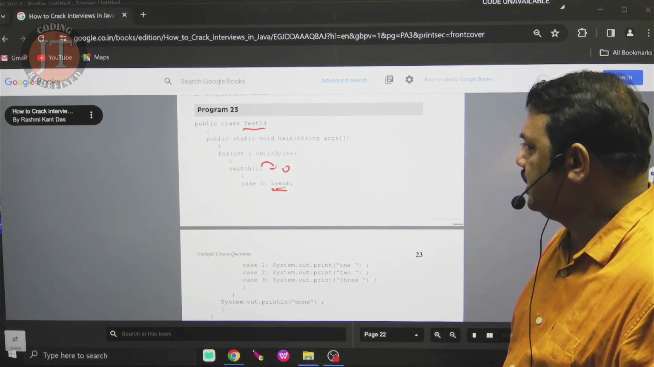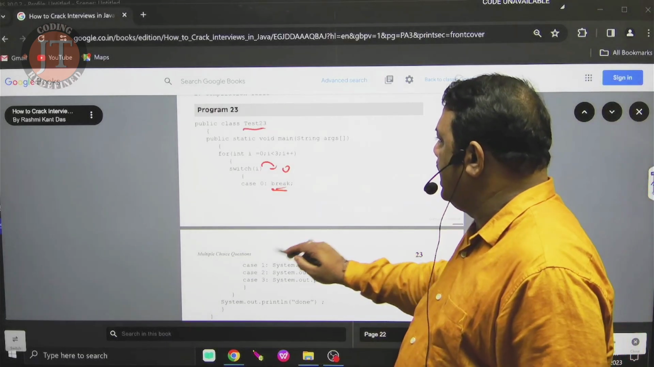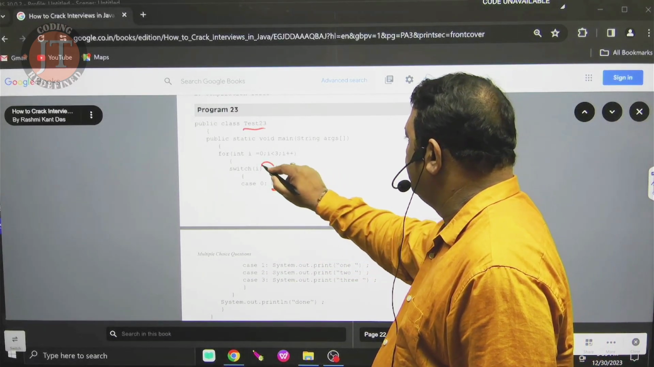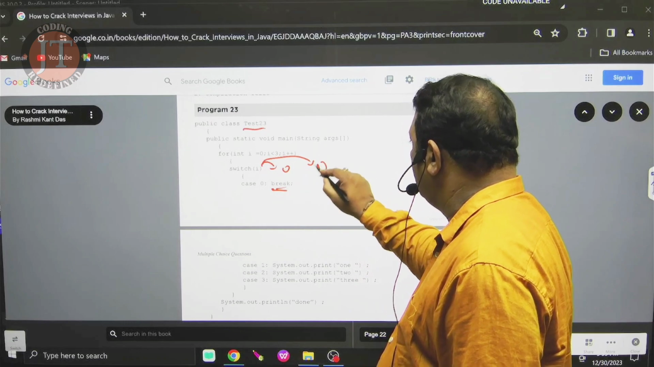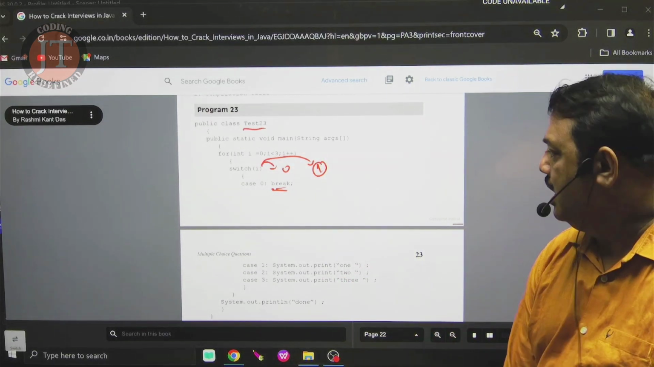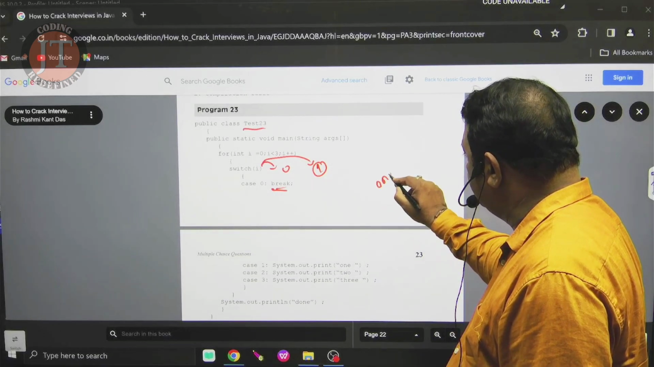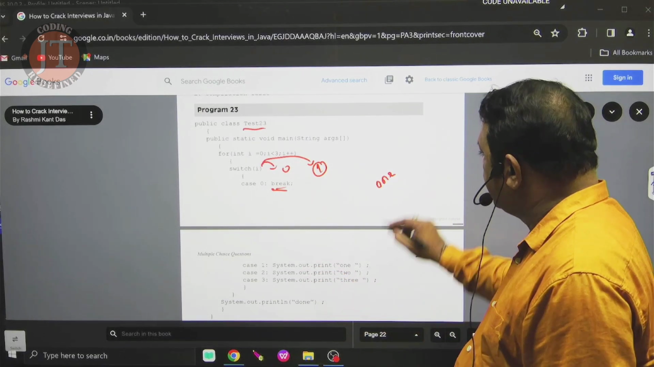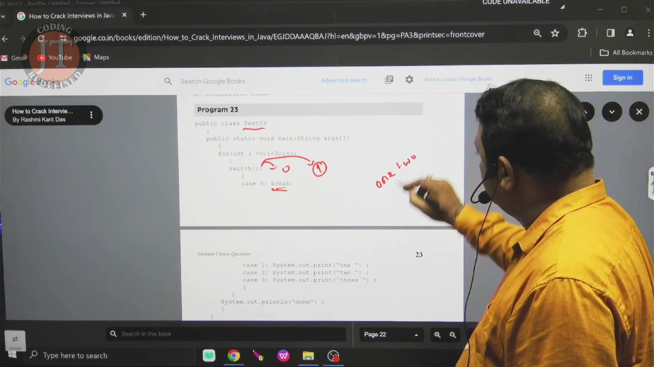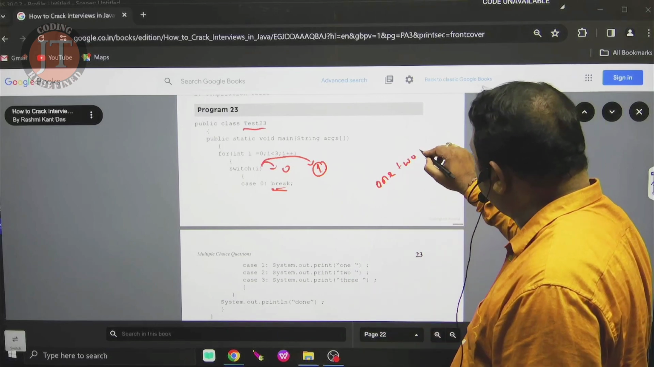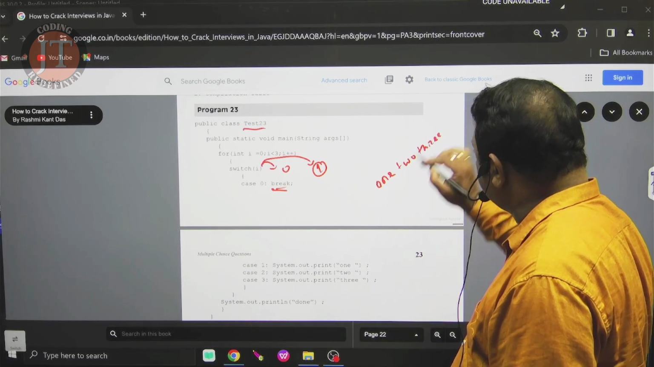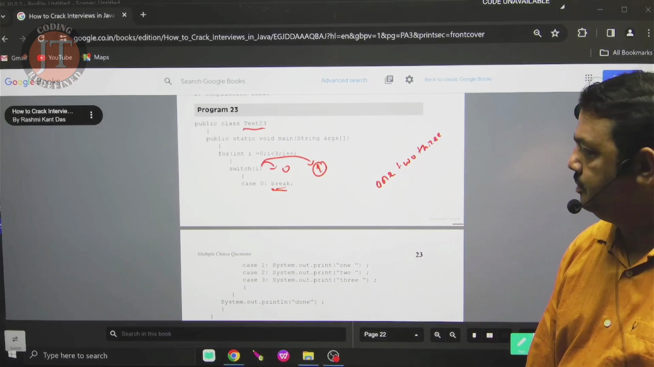Then after that, the i value increases to 1. When the i value increases to 1, what actually happens here? Case 1 is available. Yes. What did it print? 1. Then no break statement is there. What did it print? 2. Then no break statement is there. What did it print? That is 3. 1, 2, 3 it prints.